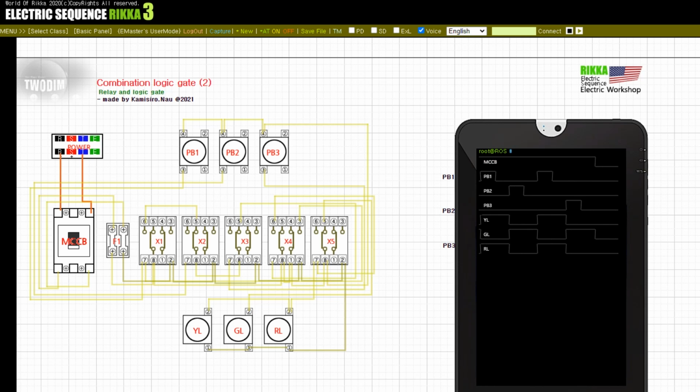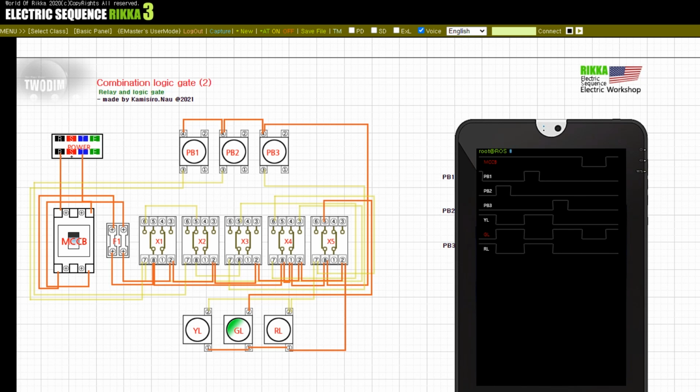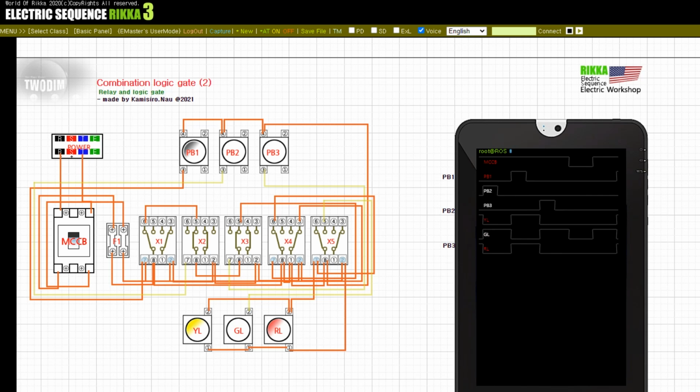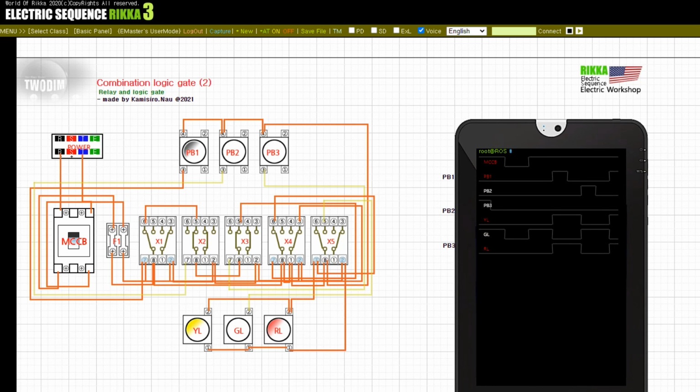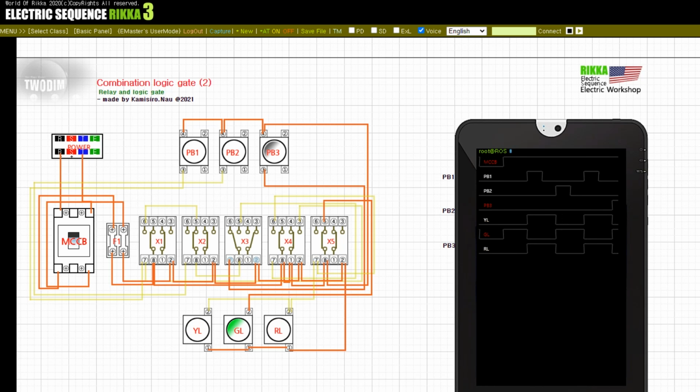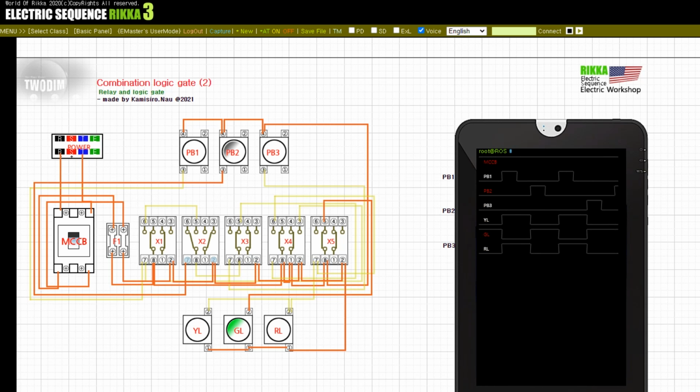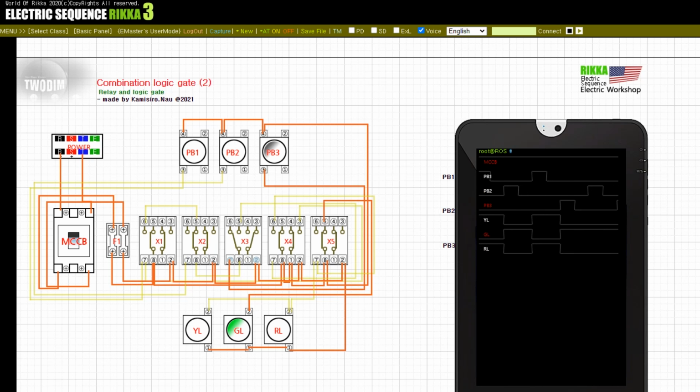Input on. Wiring breaker. Press the button PB1. Release the button PB1. Press the button PB2. Release the button PB2. Press the button PB1. Release the button PB1. Press the button PB3. Release the button PB3. Press the button PB2. Release the button PB2. Press the button PB3. Release the button PB3.